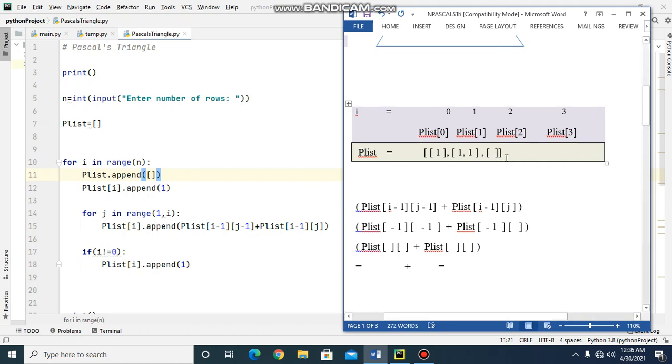So that is this inner list. Then it will append value 1 to P list I. That is, to P list 2 it will append value 1. Then it will come to this for loop, for j in range 1 to 2. So starting value is 1 and the value of I is 2 now. So ending value is 2. So this for loop will iterate one time for the value of j equal to 1.